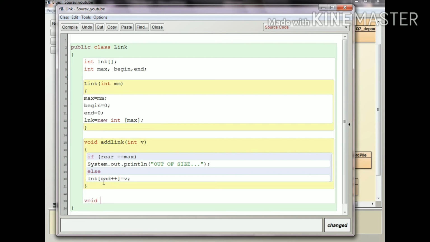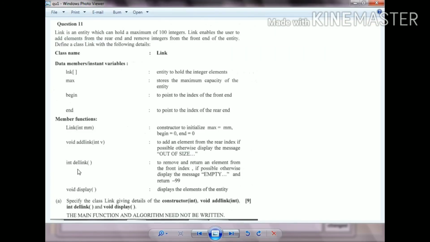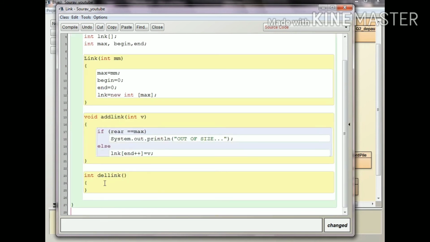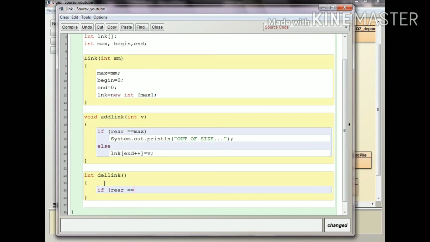The next function is delLink. That is not void, that is int. In that case, first we have to check rear double equals, sorry, not rear, that is begin double equals end. If both are the same, then begin equals 0 and end equals 0.